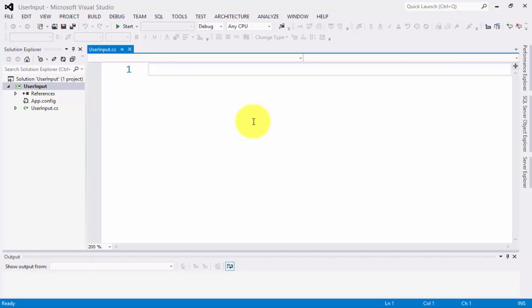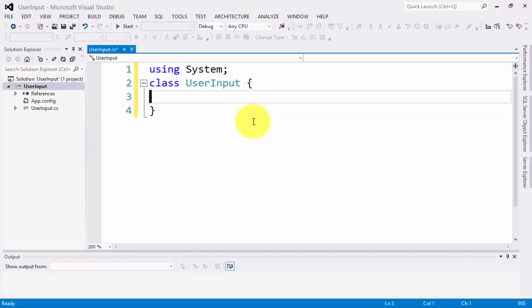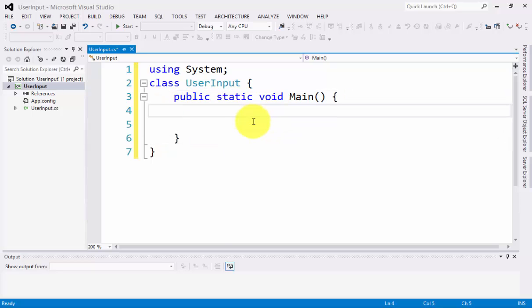Let's proceed with the code: using System. Okay. Then next is the name of the class. Class UserInput. Then we need to have braces, and in the middle of this we have public static void Main, open and close parenthesis, and we have the code blocks.